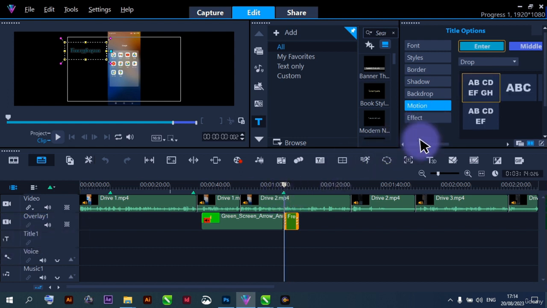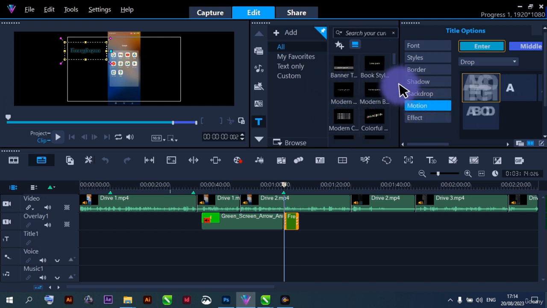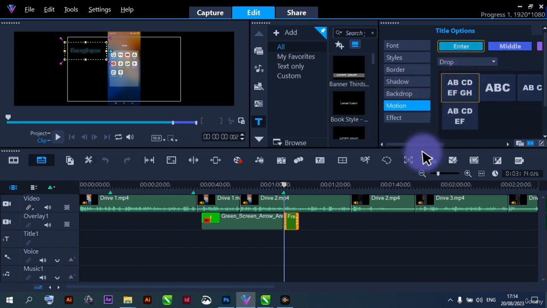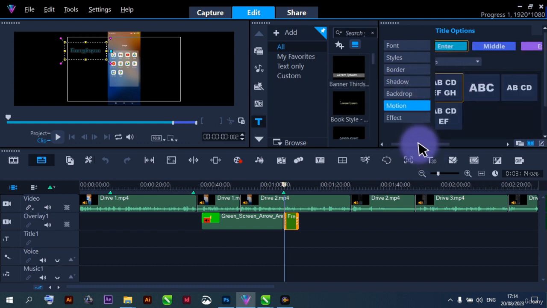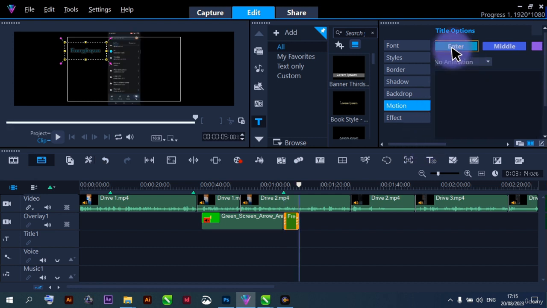So of course there are some other settings that we can do under this section, and that is that particular point. We can adjust that particular point where this animation would occur. So now I am going to add animation to the end of this particular text. So I'm going to come here and click on end, exit.